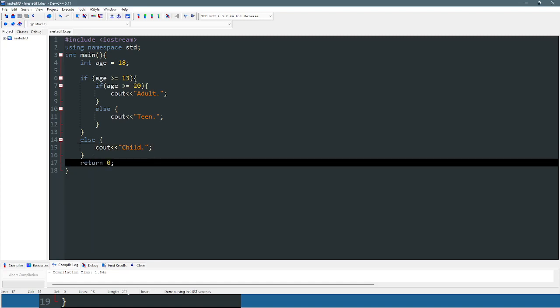So let's analyze. There are different ways on how we can make our program display if the age that is entered is a child, a teen, or an adult. But this would perhaps be one of the best ways to make use of the nested if.